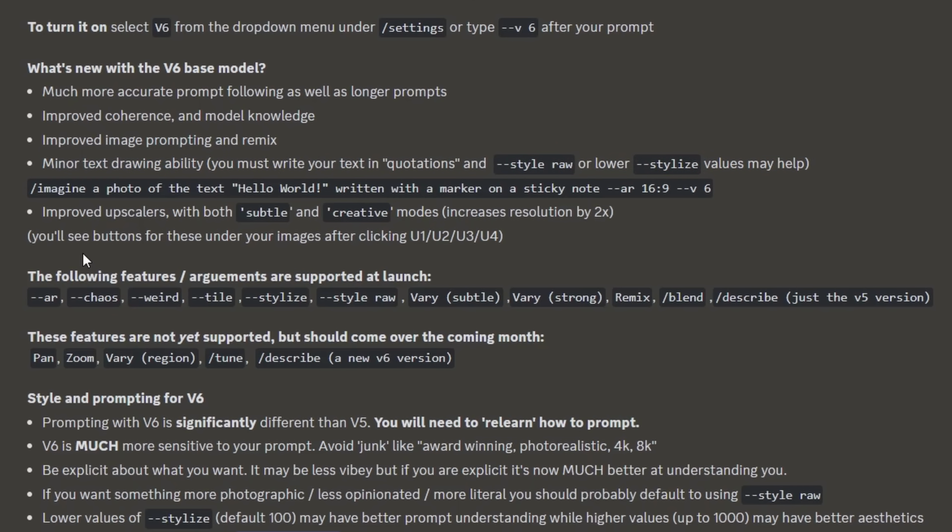And right now, this is an alpha test. This is not the final version of version 6, but it is out in the sense that everybody can use it. So you can see here that all of these different features like different ratios, chaos, weird, tiles, stylized, stylized raw, very subtle, very strong, remix, blend, describe, and so on are also available for version 6, although for the describe version it says just the version 5 is used here.